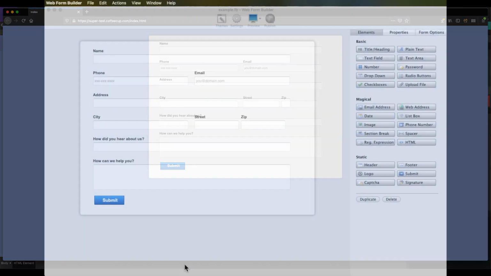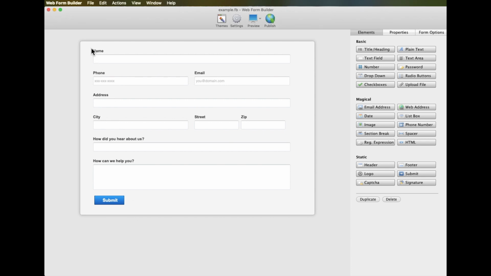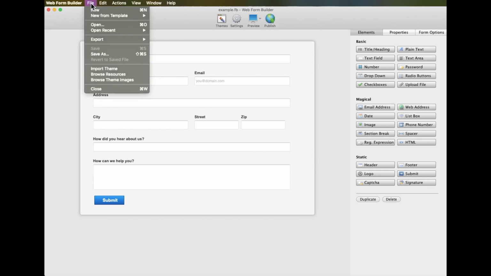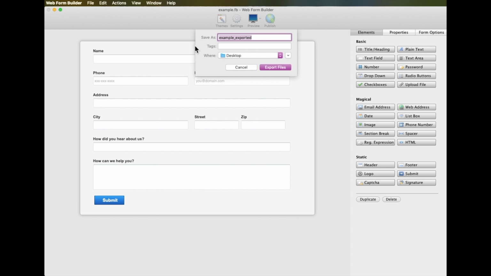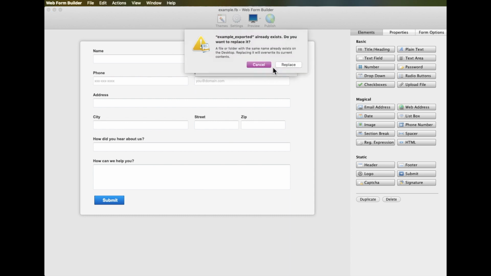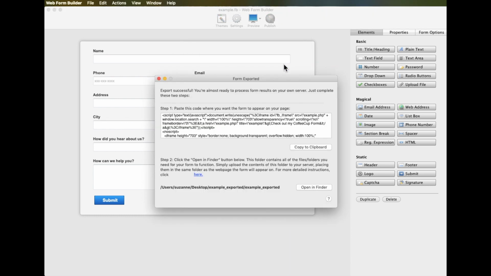Now, if you want to use a third-party hosting provider for your form and website, in Web Form Builder, go to File, Export, Manual Server Setup. You'll save the form project and choose a location on your computer to export the files. The export window will provide you with two steps. The first step is to copy and paste the embed code into your website where you want the form to appear. Click Copy to Clipboard to capture the code.